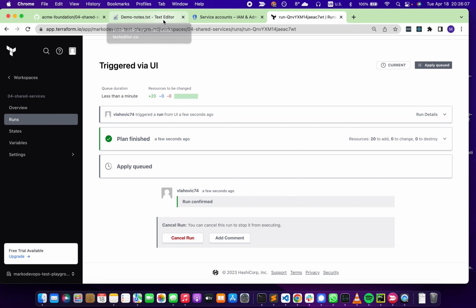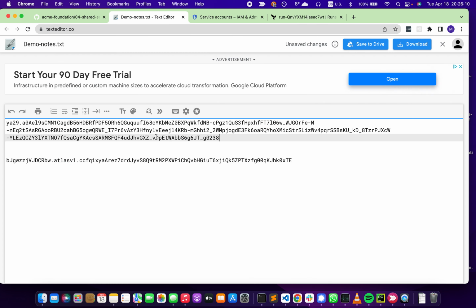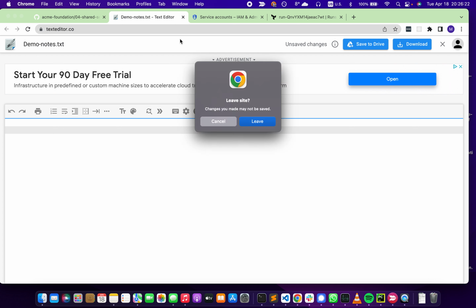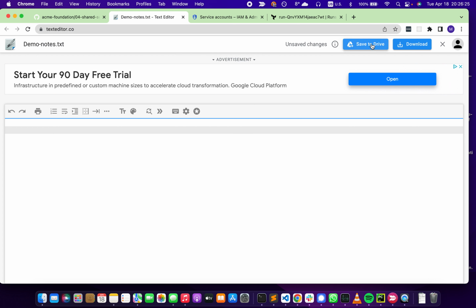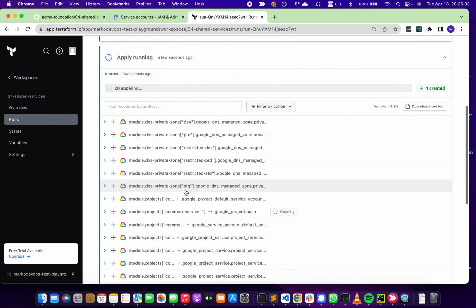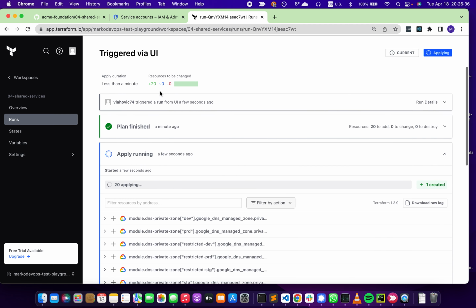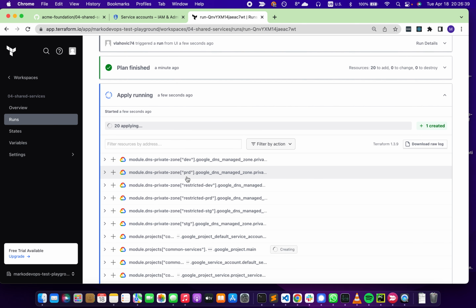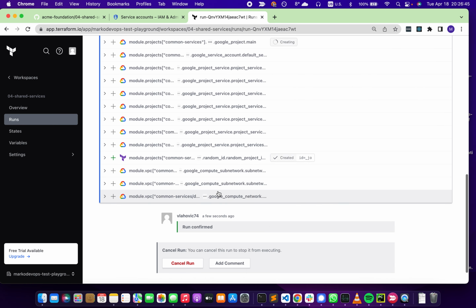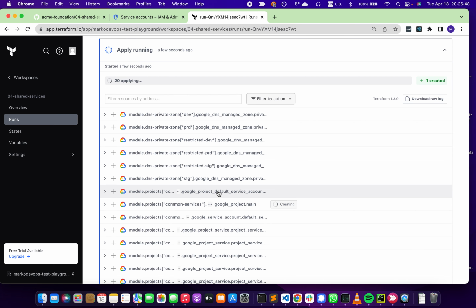In the meantime, I'm gonna get rid of this, so we don't need this anymore. And I don't need this anymore either. So basically, I need save to drive fine. How are we doing here? So 20 resources to create. So it's creating some projects, I guess. Yes. And then it will create some DNS zones.